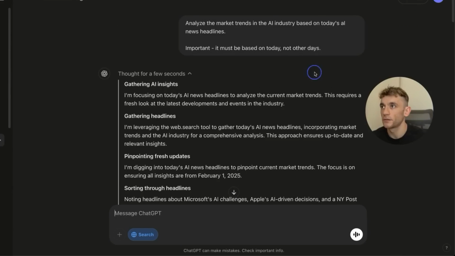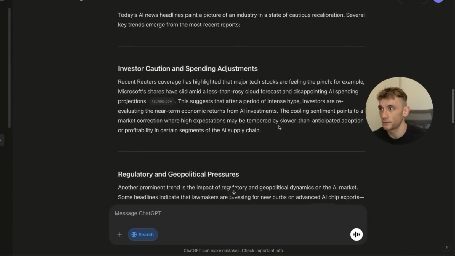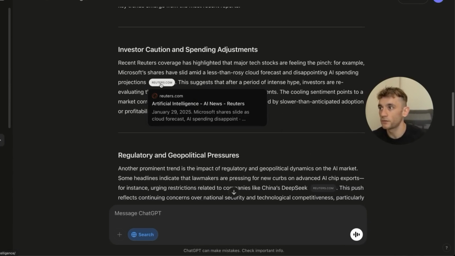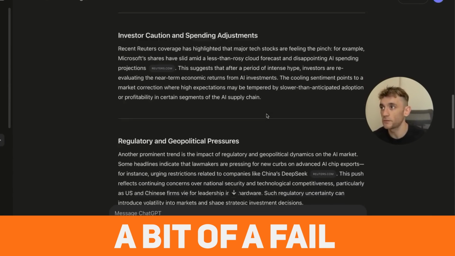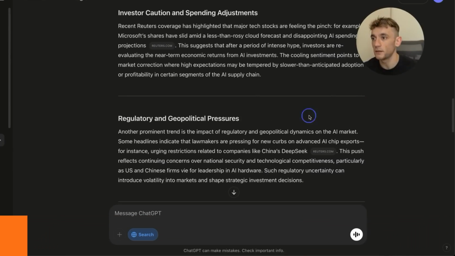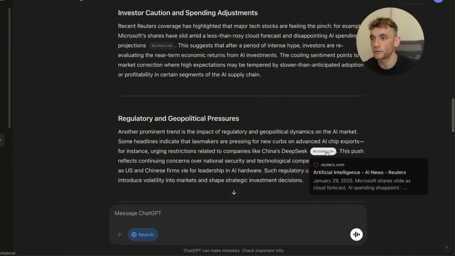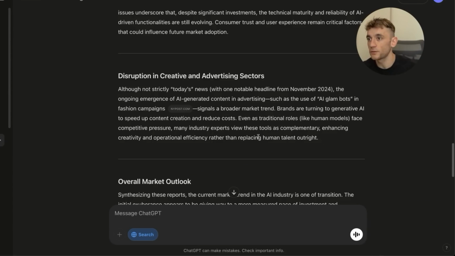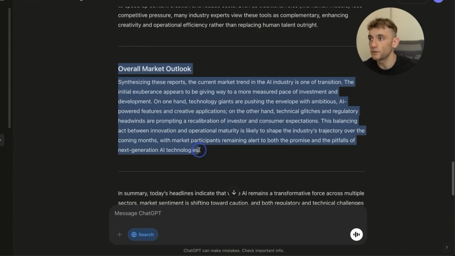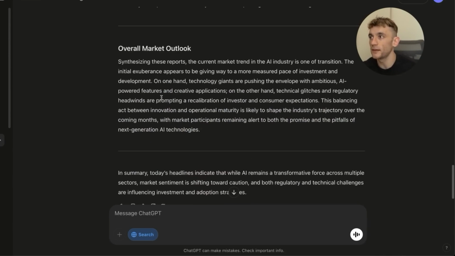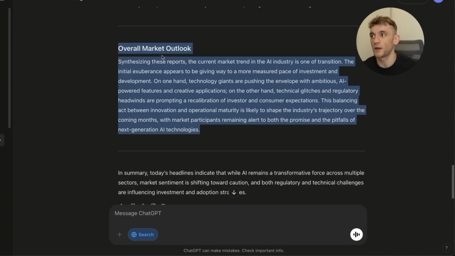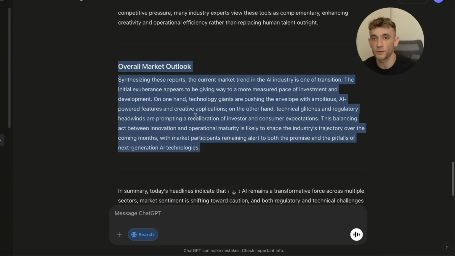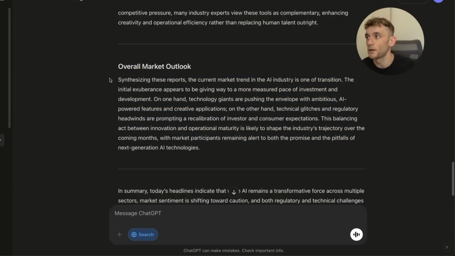Now, bear in mind, the headline did say important, it must be based on today, not other days, right? And if we have a look at this, it's referencing, for example, January the 29th. So that's a bit of a fail, although it's done better than DeepSeek. Reuters has referenced January the 29th there too, 18th of January, 17th of January, 2nd of November. And also if you read that outlook, it's not really giving us a proper analysis, right? Honestly, if you just watch a YouTube video from today, you're going to get a better analysis than what you're getting right there on the overall market outlook.